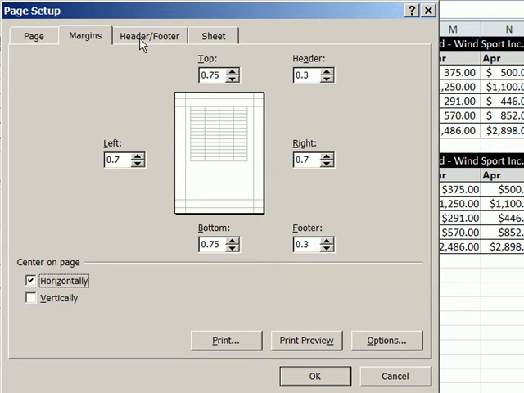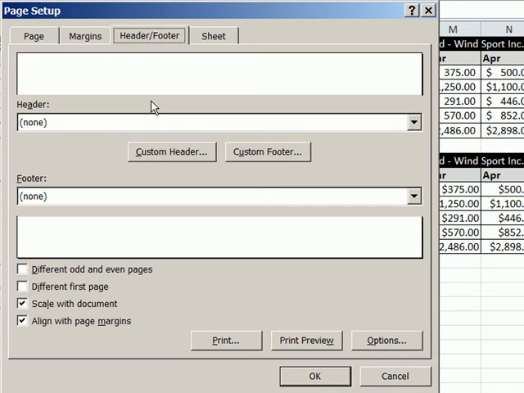Let's go over to headers and footers. Now, this is exciting. I love headers and footers because we can actually create headers and footers that are linked to the file name or the sheet name, and they're dynamic. So if you change the sheet names or the file name, the headers and footers will update. Now, there's a couple parts. The top part here is header. The bottom part is footer.